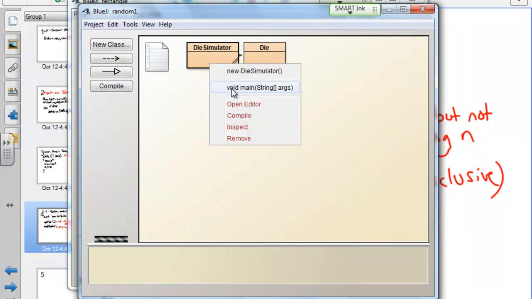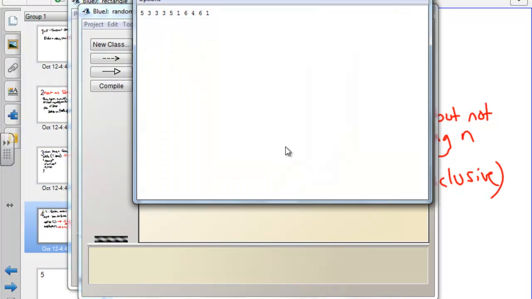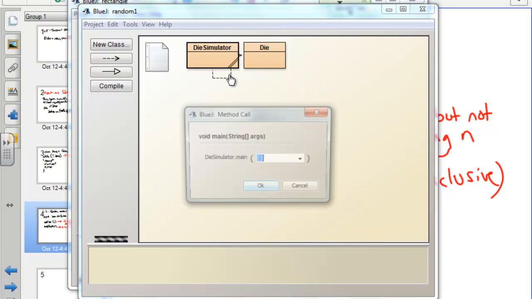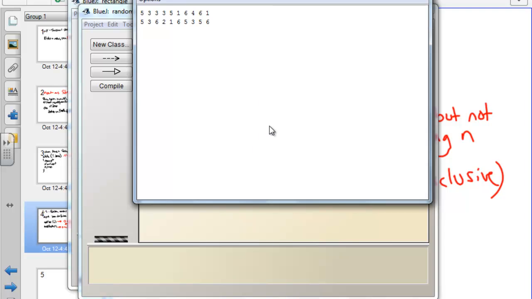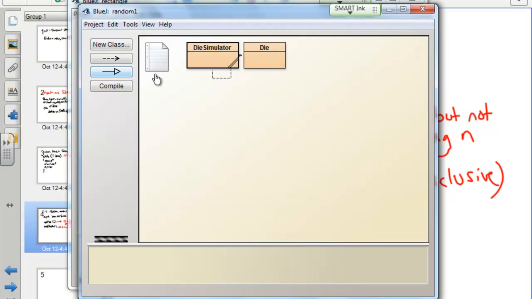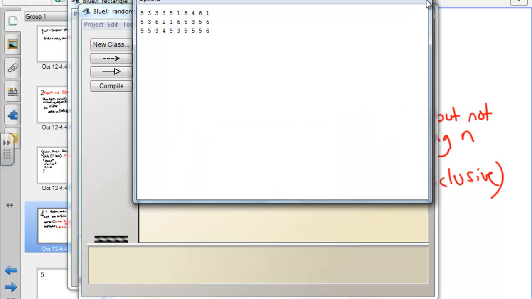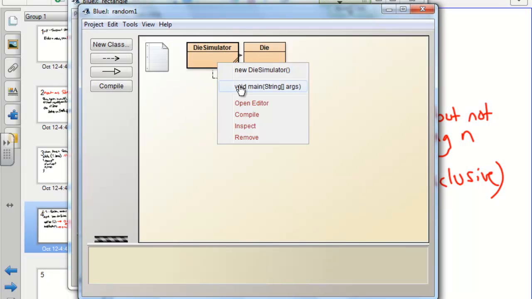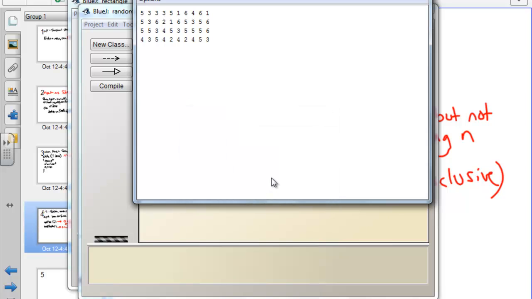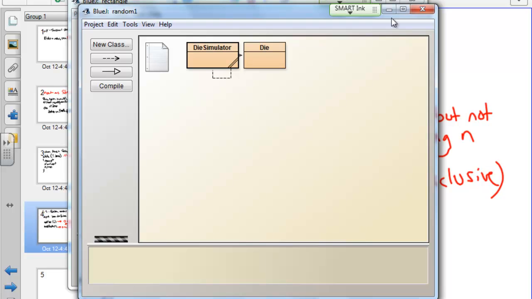So let's see if that works. I'm going to get a 6-sided die, run it 10 times. There should be a different set out. 5, 3, 6, okay. 5, 5. Let's see if we can go until it doesn't start at 5. 4, 3, 5. So it's just spitting out a sequence of 10 random numbers.